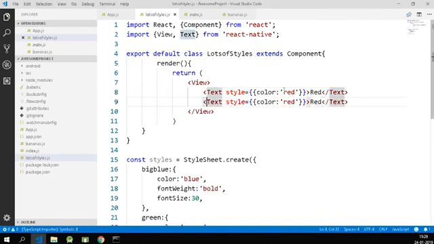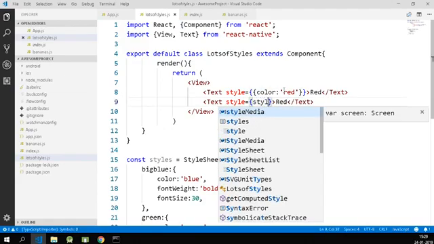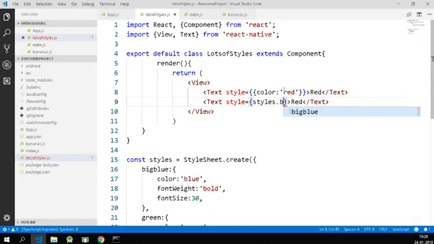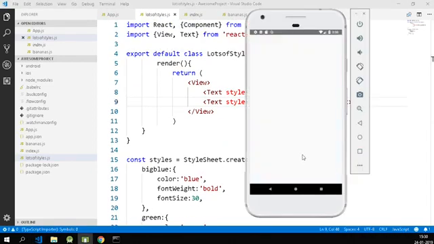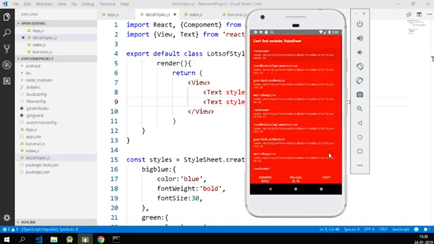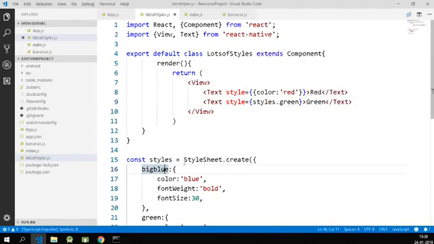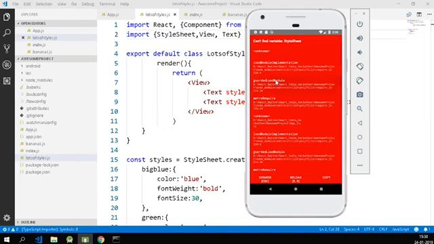I'll go for the new one, where instead of this, now I'll say styles dot, let's say I'll go for green. So there again I don't have to specify the curly braces because it is already being taken care of here. If I just go for it, you can see red in red color. Again the same problem, I'm using a style sheet but I haven't imported that. Now it will be okay.